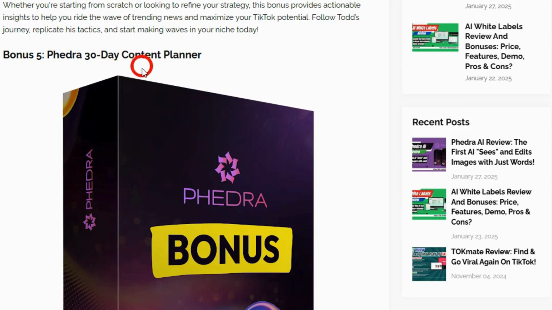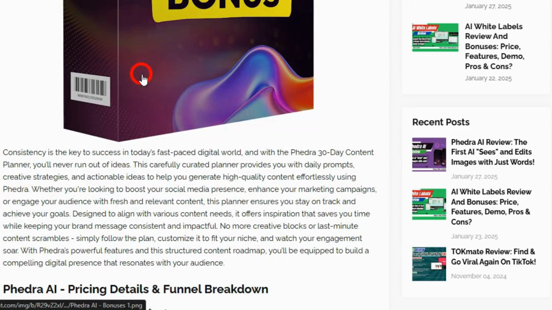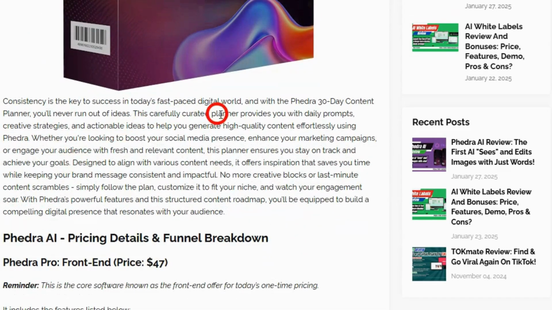Bonus 5. Phedra 30-Day Content Planner. Consistency is the key to success in today's fast-paced digital world, and with the Phedra 30-Day Content Planner, you'll never run out of ideas. This carefully curated planner provides you with daily prompts, creative strategies, and actionable ideas to help you generate high-quality content effortlessly using Phedra.